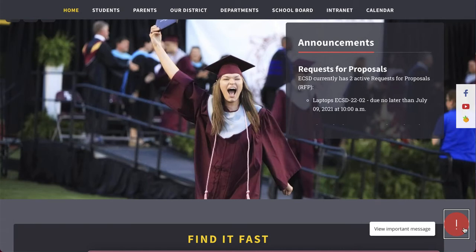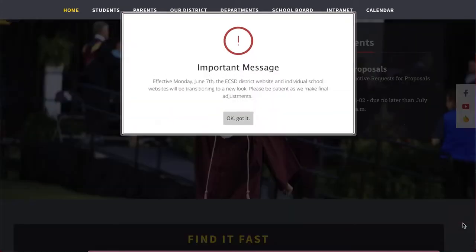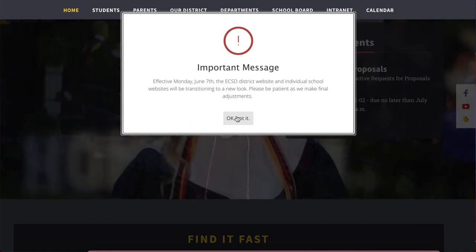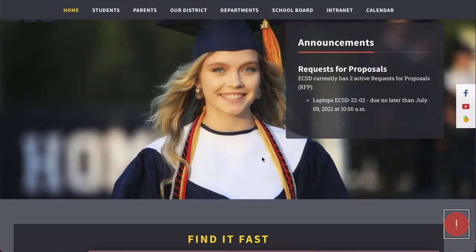Currently, we do have down here in the lower right an important messages. So the first time you come to the page, it's just popping up letting you know that we are making adjustments and that we're in the process of updating to a new template.